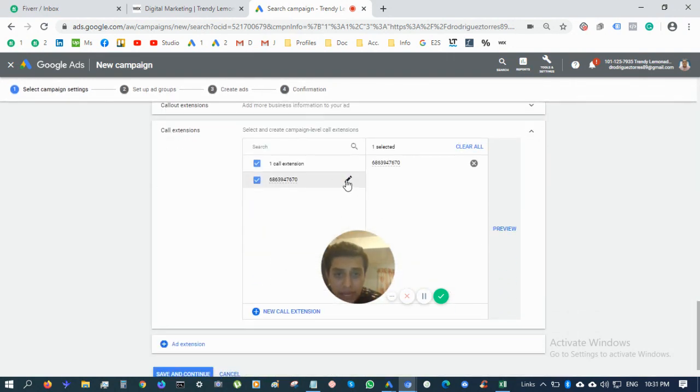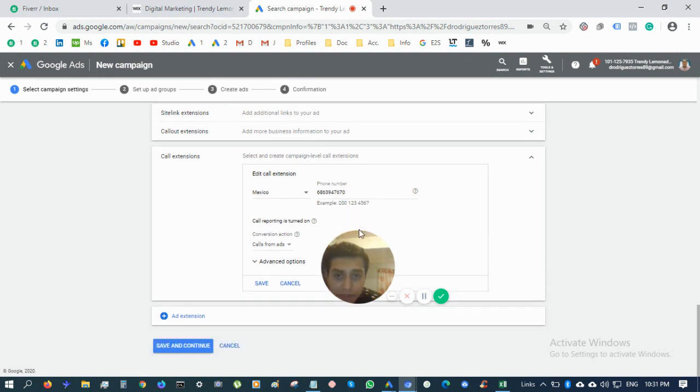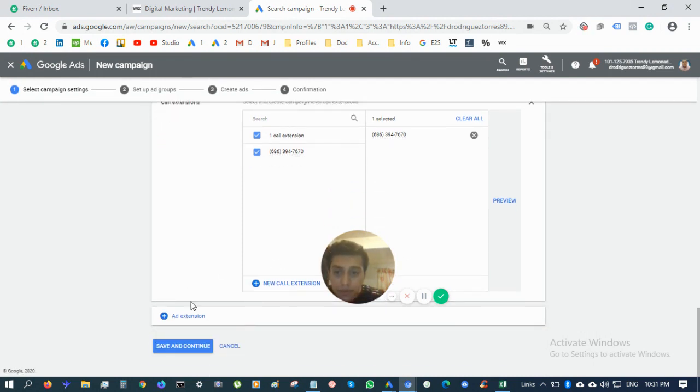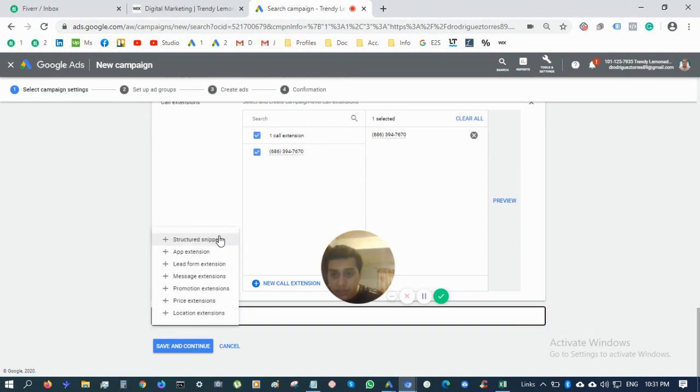So I really recommend that if you know what you're doing. I just want to put some dashes here so that it looks nicer. Yeah, it looks nice. And then we get to choose our extensions. So we have several different extensions.